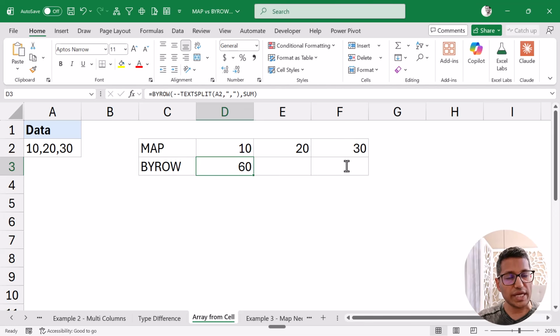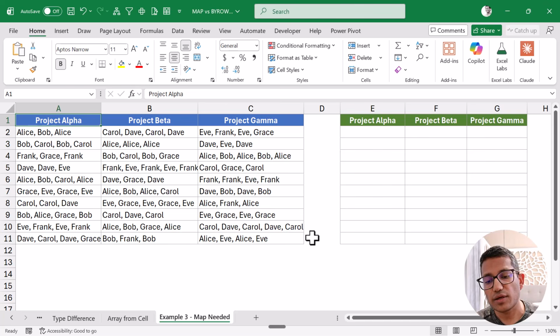So although in most cases you will see that BYROW and map can be used interchangeably for one single cell or for one single column, if the value that is being passed to the lambda function is something different, if it's not that cell, it's being manipulated, it's being broken, it's become an array, then the result could be different. And now let me show you an example where you can use the BYROW function, but it is not going to give you the right result. So you have to use the map function.